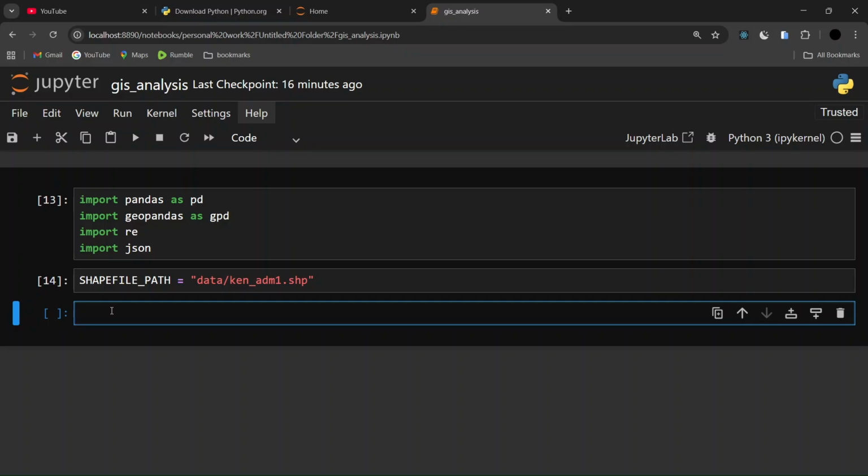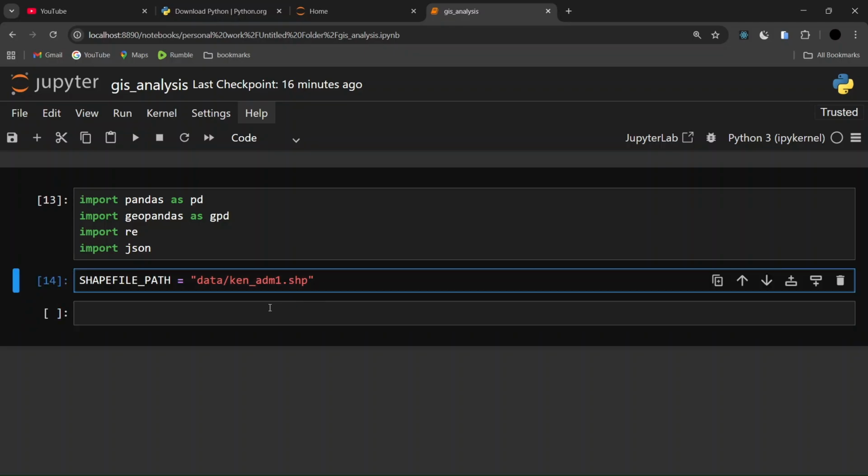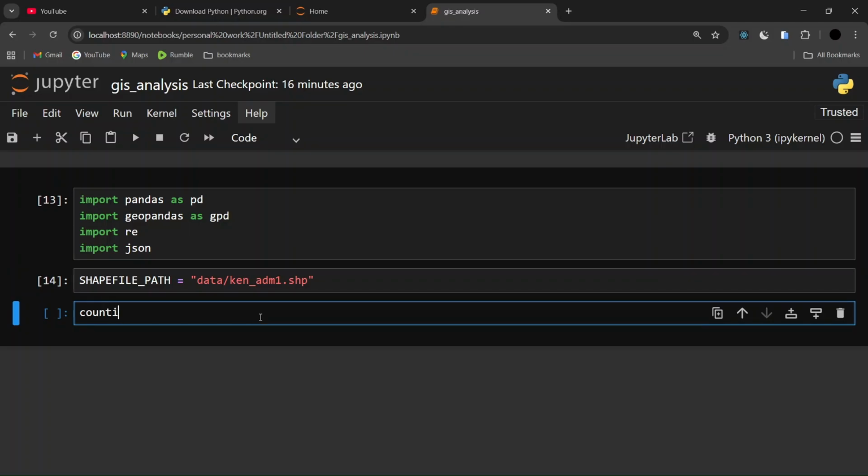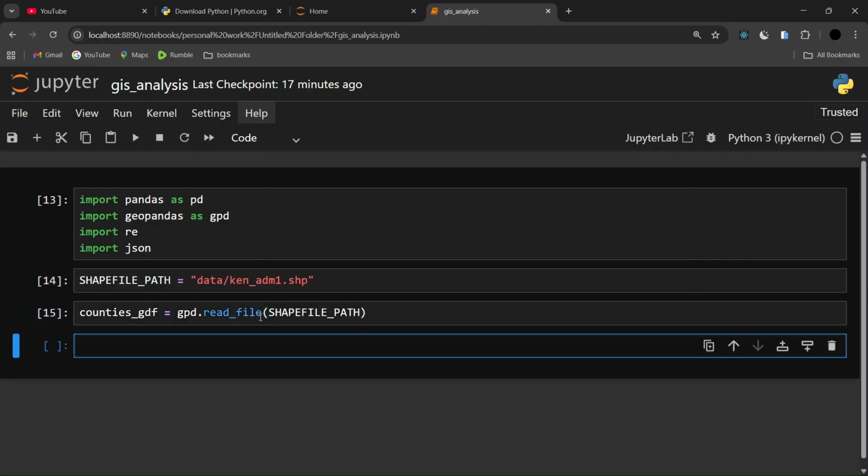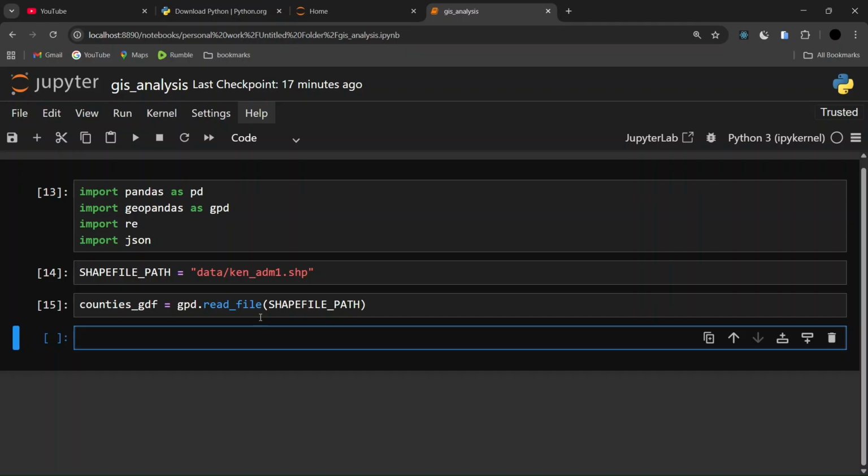Then I can also now read this file, because I've imported it to my project, I need to read this file. So I'm going to say counties underscore shapefile, or GDF, is equal to, so this is a GeoDataFrame, gpd dot read underscore file, and then we are going to read the shapefile path. Okay, so I'm going to click on run. This is going to run my code.